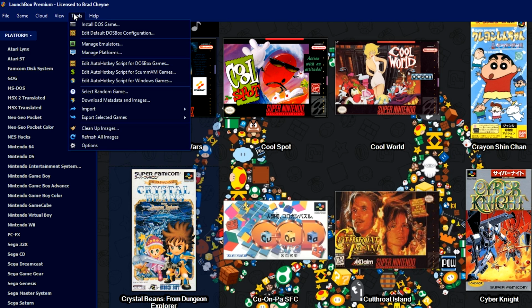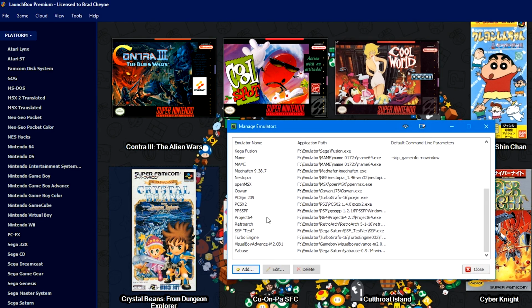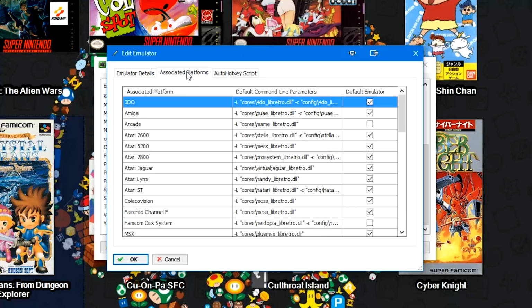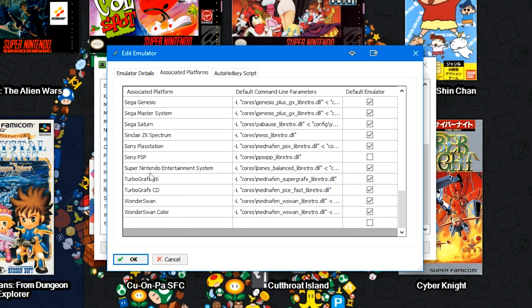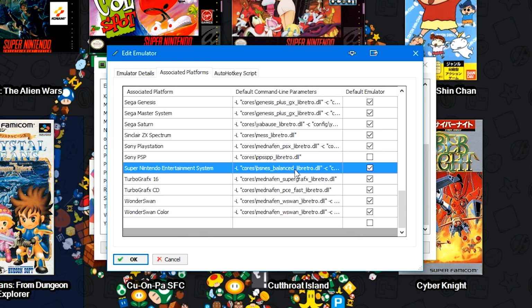Back in LaunchBox, we're going to go to Tools, Manage Emulators. We're going to scroll down to Retroarch. We're going to double click on it. We're going to go back to the associated platforms list, and we're going to go down to where it says Super Nintendo Entertainment System. Double click the command line parameter here, and then you're going to add this command line if you want. -c, quotations, config /, and then with the option looking like that, you're just going to press Control-V to paste in the name and end quotations.